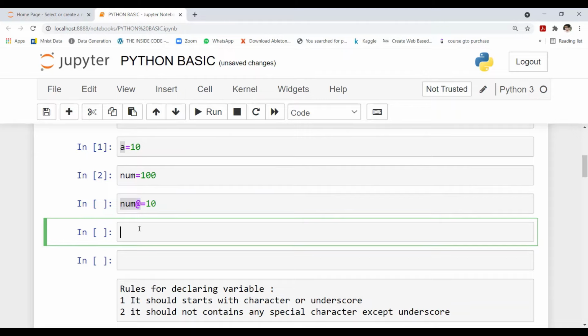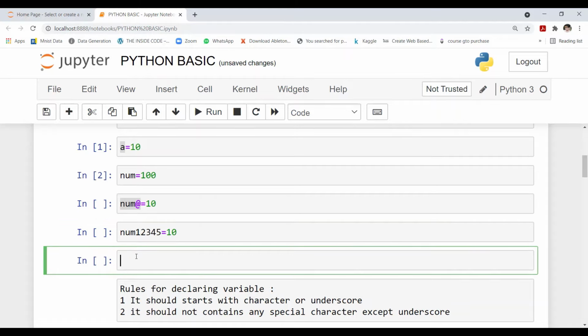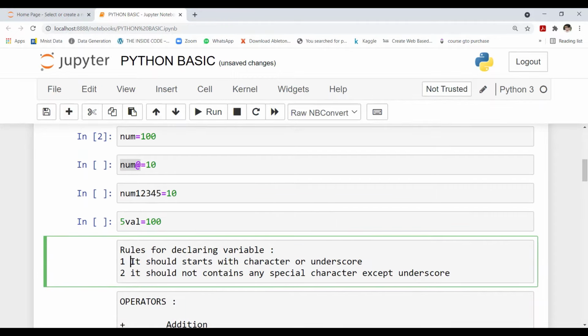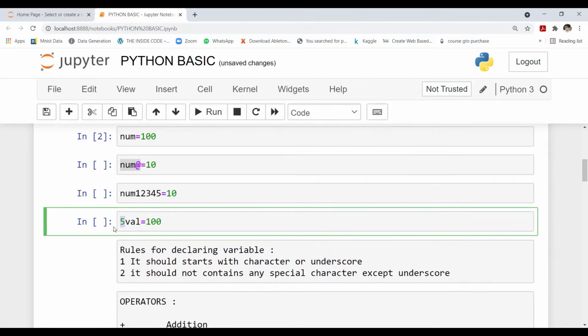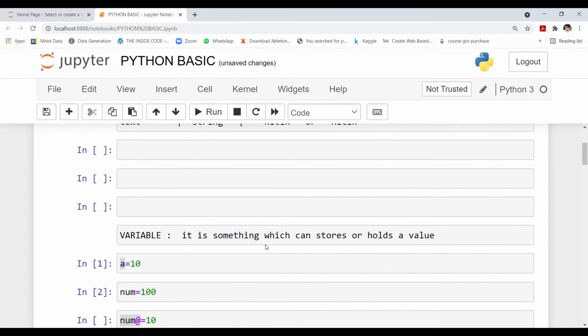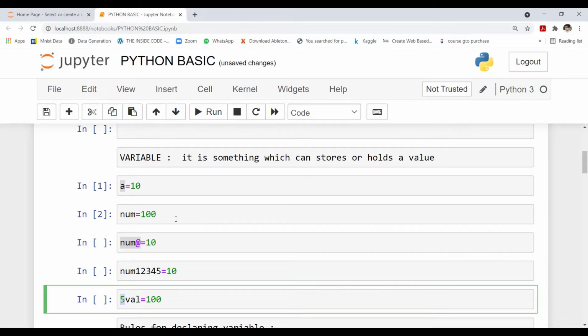If I write num12345 equals to 10, again it's a correct variable declaration, as you can see it is starting with a character and it does not have any special character. But if I write 5val equals to 100, now you can see the first rule: it should start with a character or underscore, but it is starting with a number. So again, it's an incorrect variable declaration. So these are my variable rules, and this is how you declare your variables in programming.